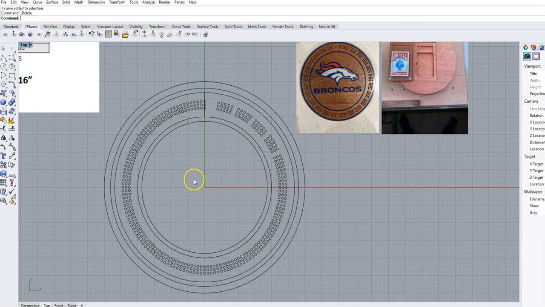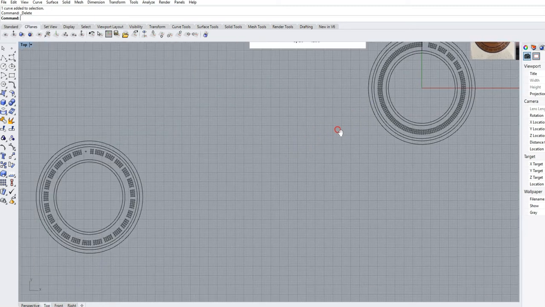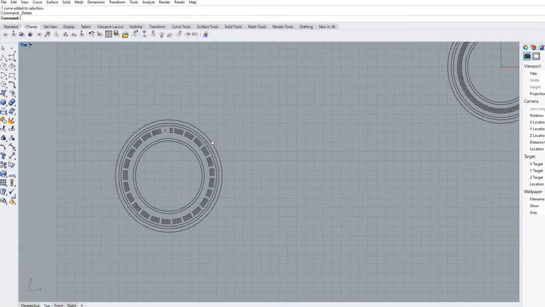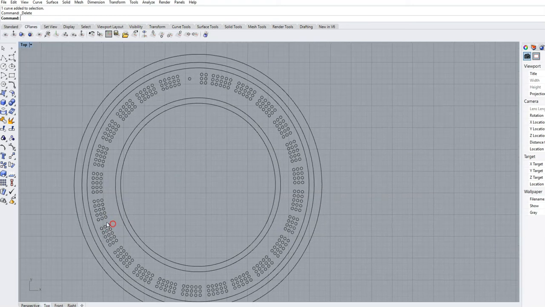I won't make you watch me do all of those, but when you are done, you are going to have something that looks similar to this with the 6th set of holes deleted all the way around.